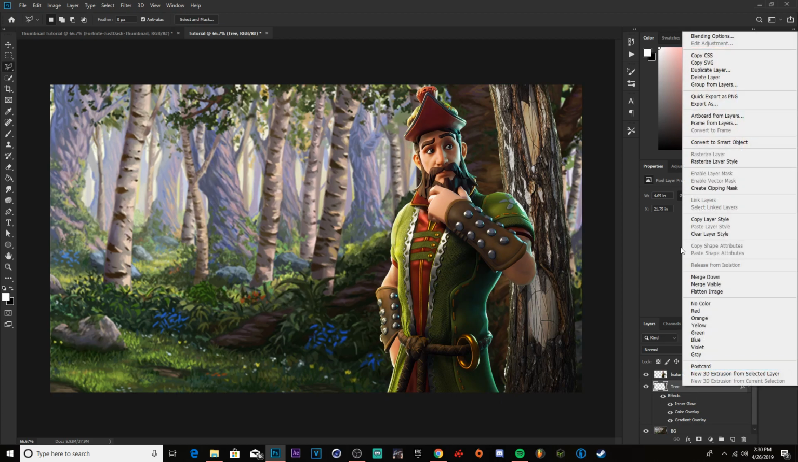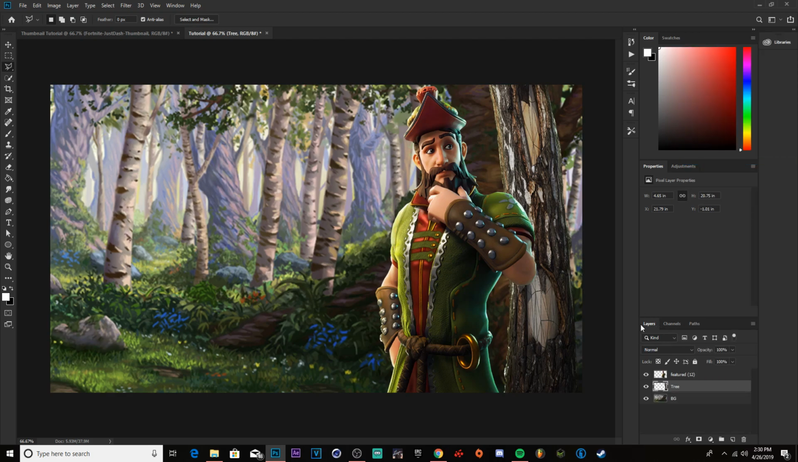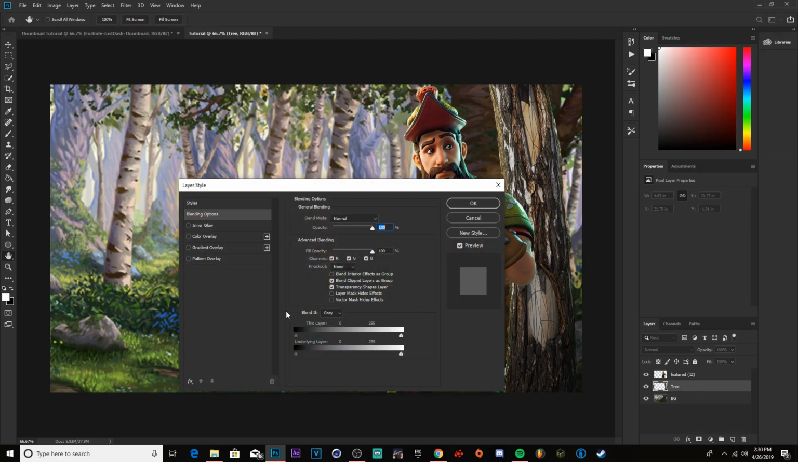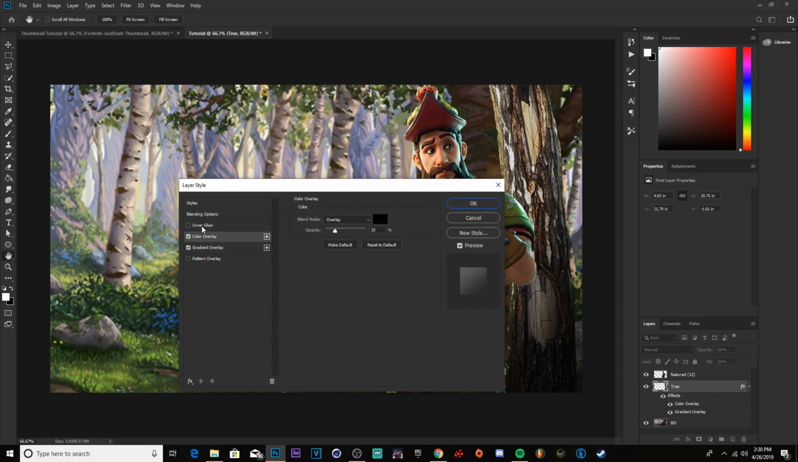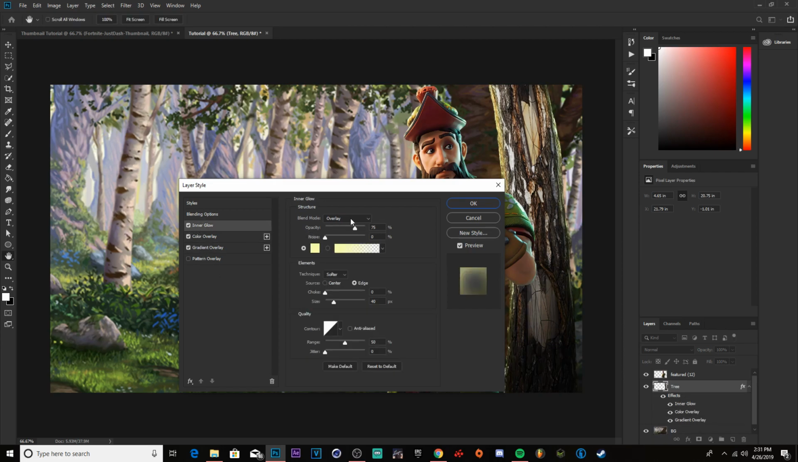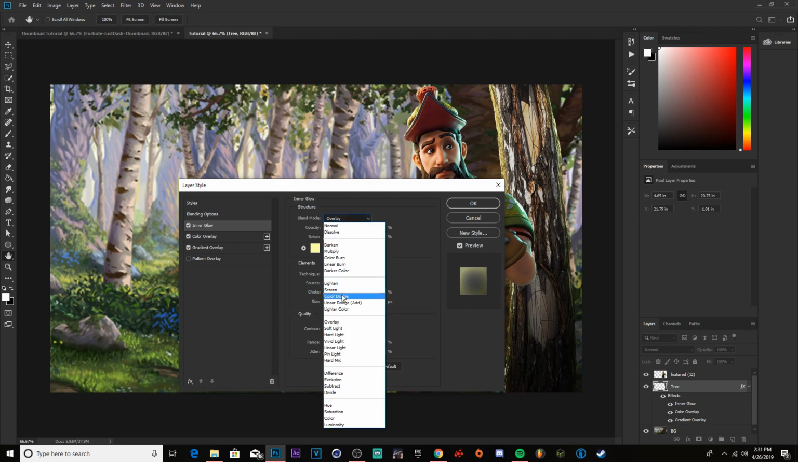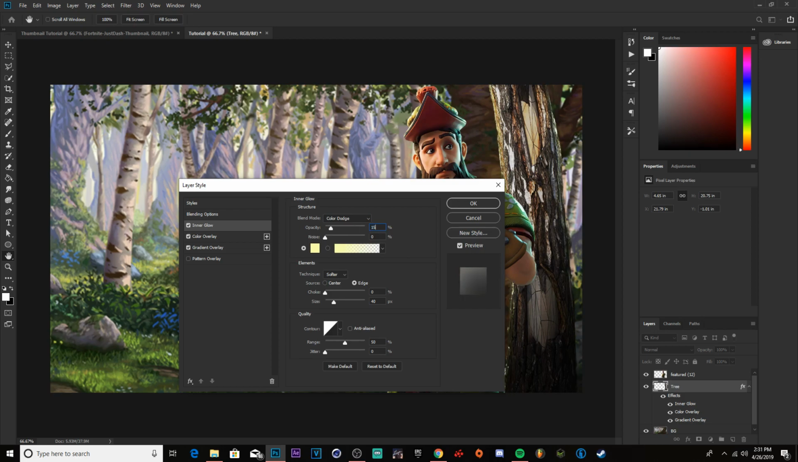Once you're done with that, you can go ahead and right click your tree, rasterize the layer, then double click it again, and then you're going to want to add a gradient overlay and then a color overlay again, and then an inner glow, except you're going to change the inner glow's blend mode to color dodge, change this to 15, go down here to choke, put on 5, put the size at 20.